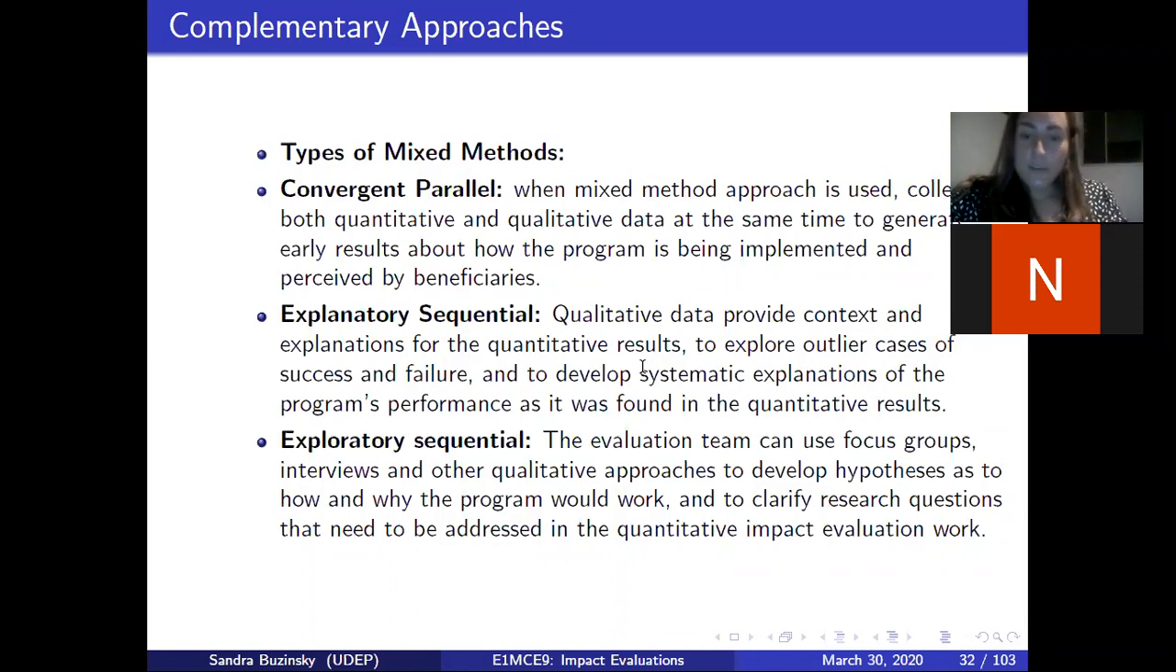And then explanatory sequential is when we have our quantitative data first. So we run all of our numbers, we estimate an effect, and then we look at qualitative data. So maybe it's questionnaires or conversations with people to try and develop systematic explanations of how the program really affected the outcome. So what is the driving mechanism? Questions? Okay.